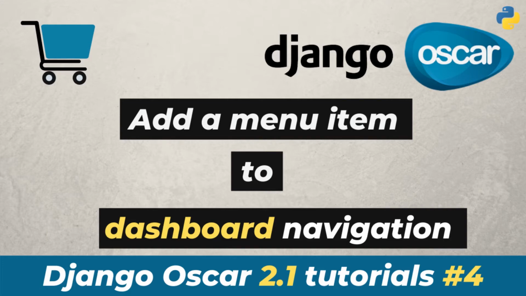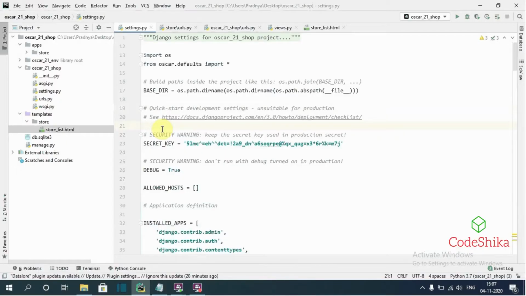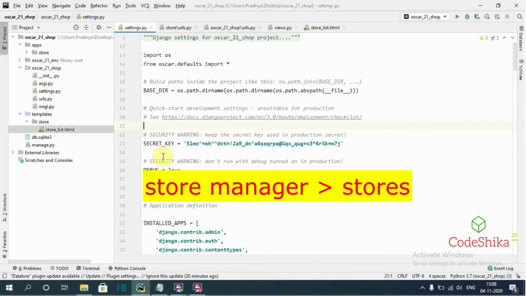Now let's start the tutorial. To add a new menu item to the dashboard, basically we need to create a separate app for the new menu item functionalities. So this is the Django project I have created, and I have already done all the settings for Oscar. If you want to learn how to do all the setup for Oscar, you can watch my recent tutorial from the above I button. Now I want to add a new menu store manager, and under it I want to add a stores menu item to the dashboard.